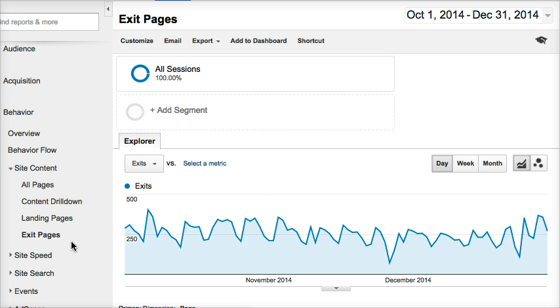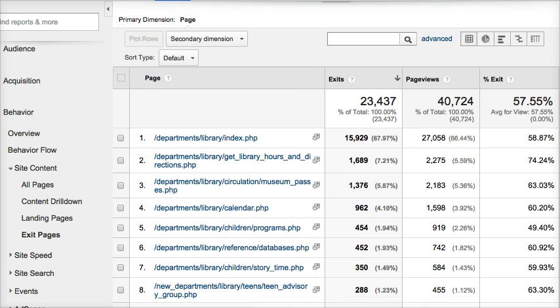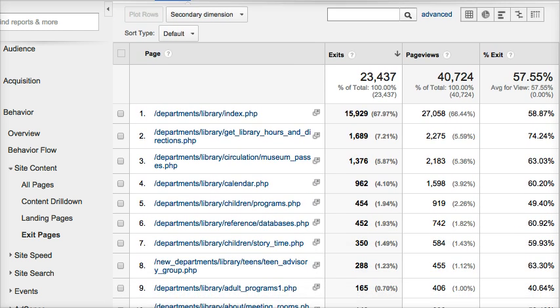So I've logged into Google Analytics, I've clicked on the reporting tab in the top, and now I'm going over to behavior, behavior flow, site content, and exit pages. When I click on exit pages, I see a list of all the pages people have left my site from. So what I want to do here is click on the percent exit column.